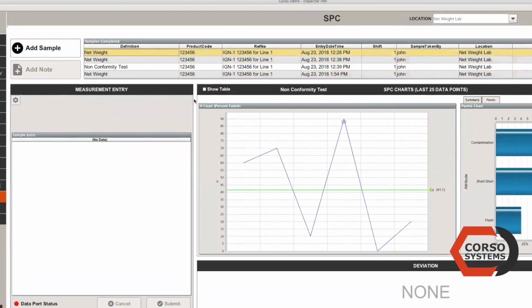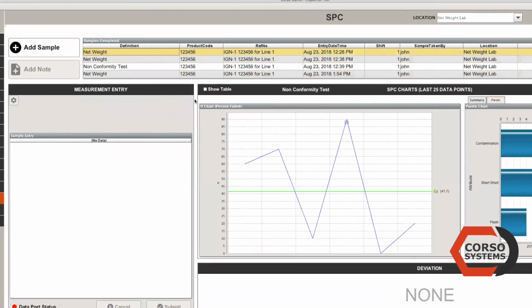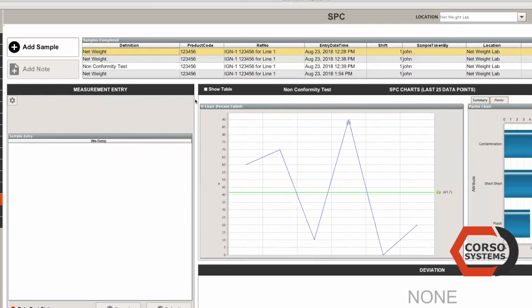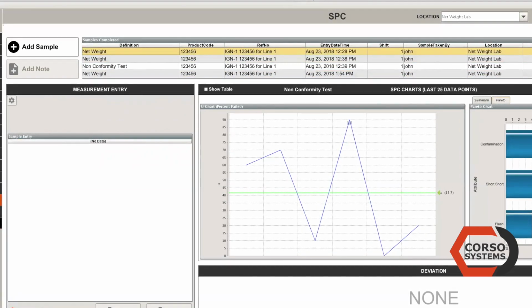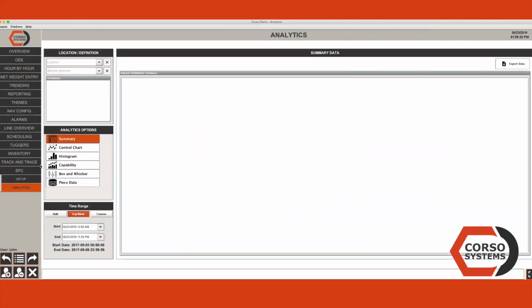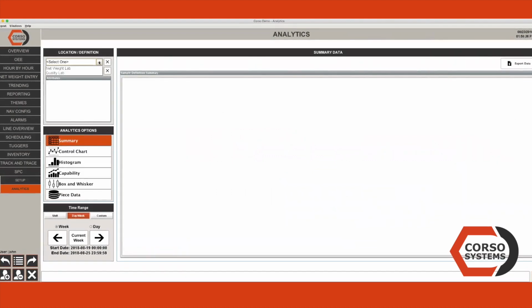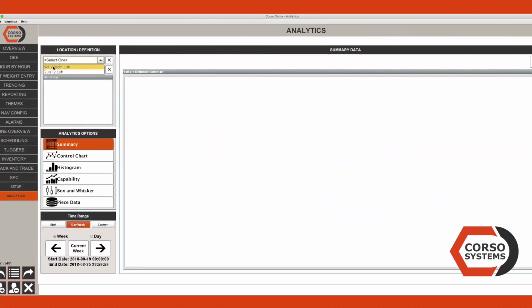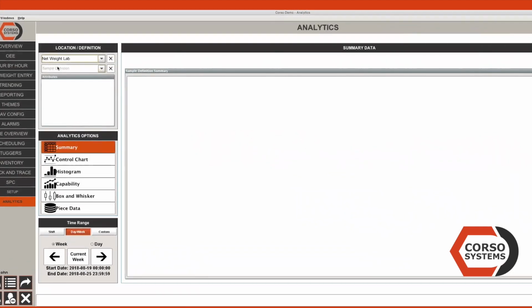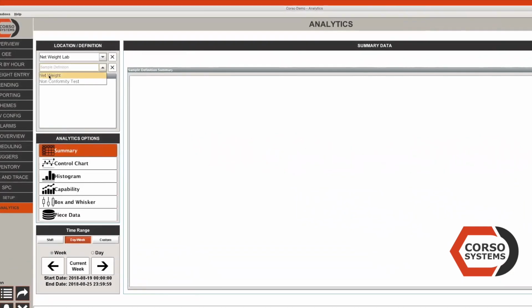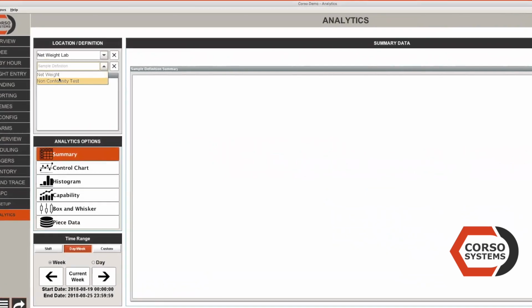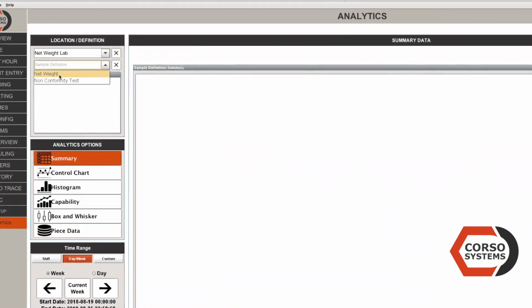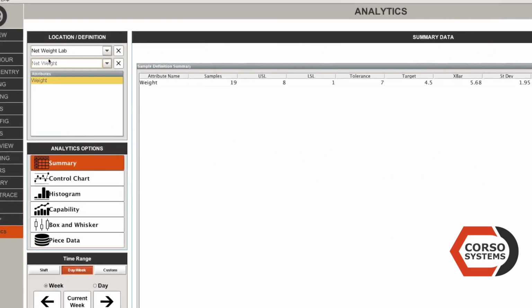Let's move over to the analytics side. So now we have some data captured. Now we want to start analyzing it. So we can go over to this analytics page. What we can do here is we can select a location. So we just took some tests at the net weight lab, so let's select that one. And then from here, we can select a sample definition that we can start looking at. So we did the net weight first. Let's go check that one out.